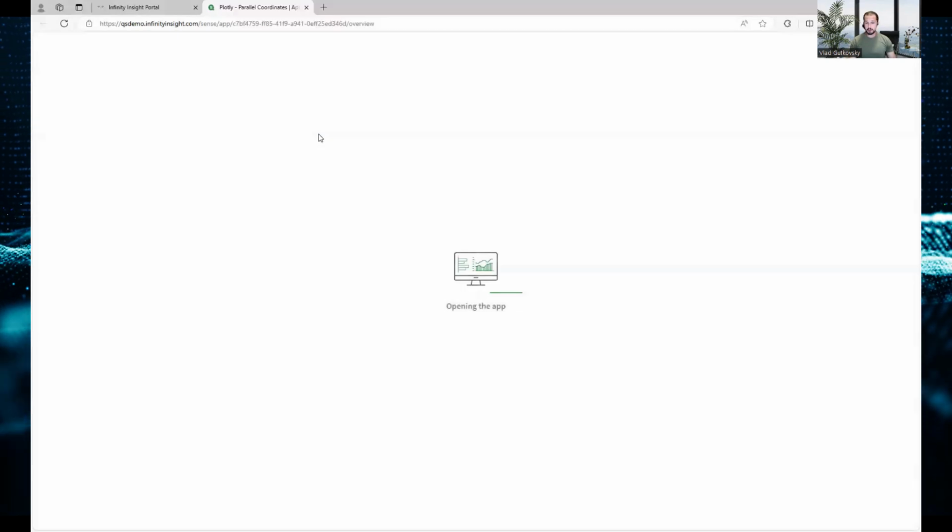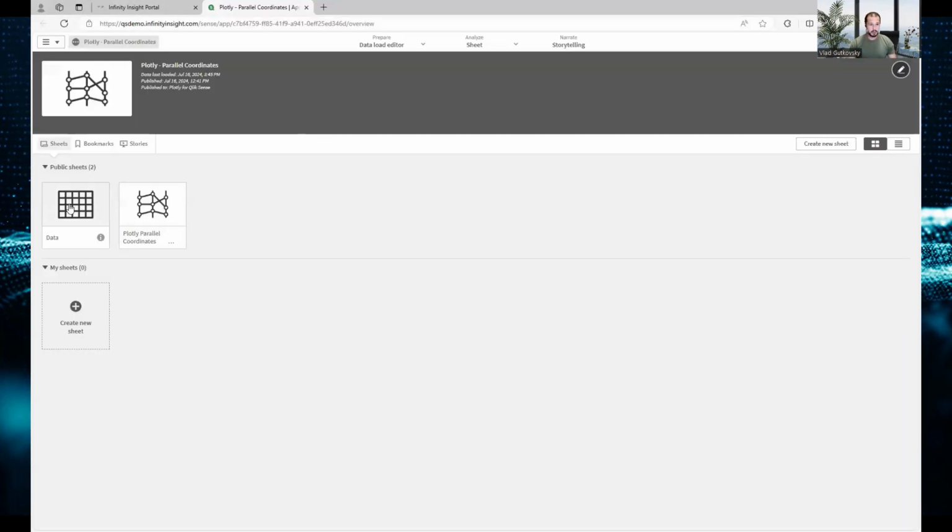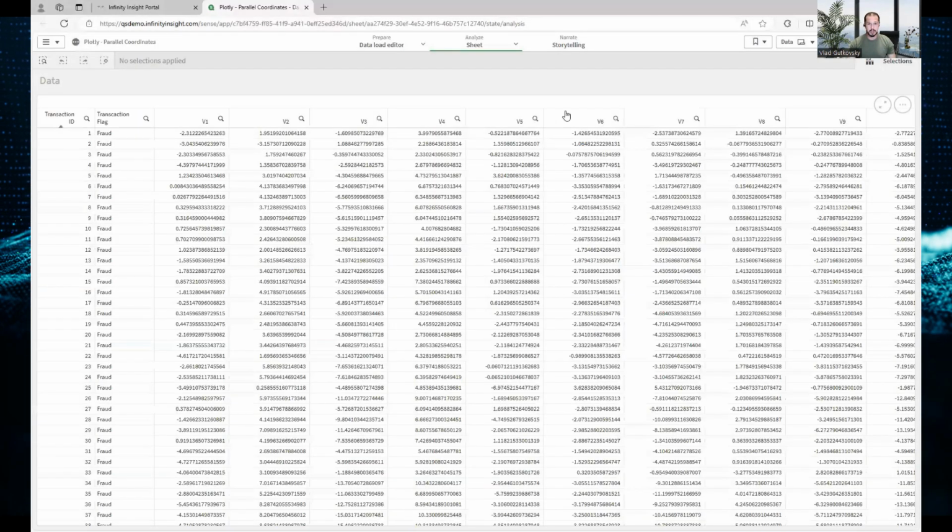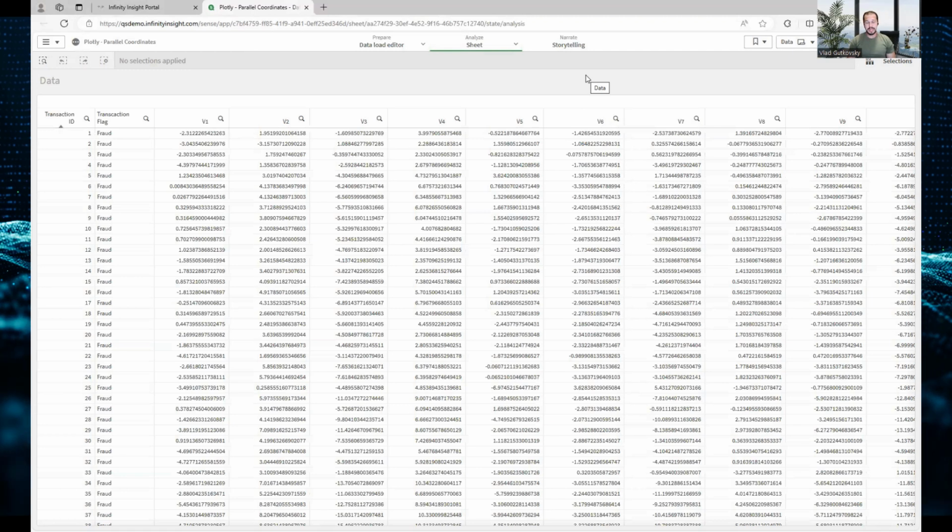So, for those unfamiliar with parallel coordinates, let me give you a very quick crash course. Parallel coordinates is a visualization technique for highly dimensional data. So what that means is basically data that has a lot of measures, a lot of variables, a lot of features. These are kind of all synonyms for the same thing.